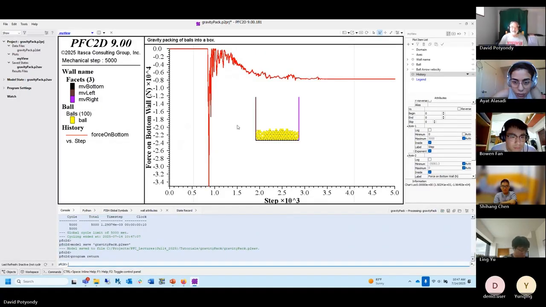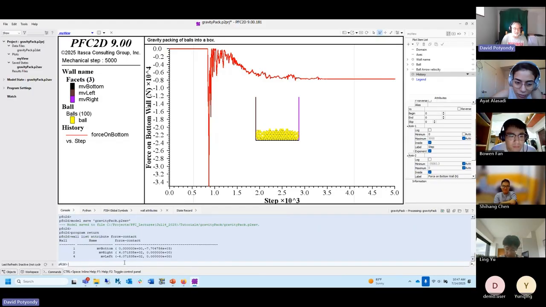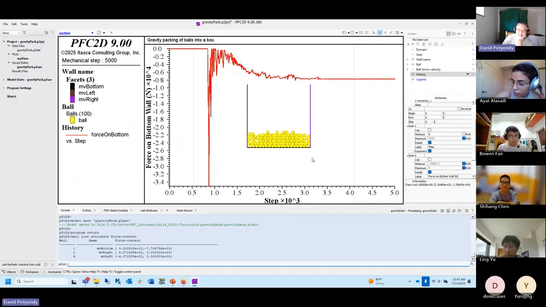Okay. Let's first make sure this force is the same. This is supposed to be the force on the wall. So let's list it. Wall list attribute force. No, just wall list. No. Wall list attribute force contact. So it says minus 7.7 E3, so that's minus 7 E3, right? It should be this number because that's what we're monitoring. And it's not changing anymore.